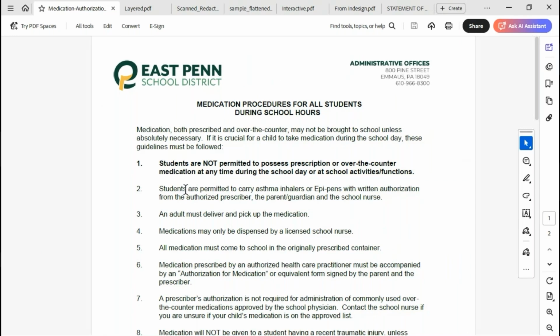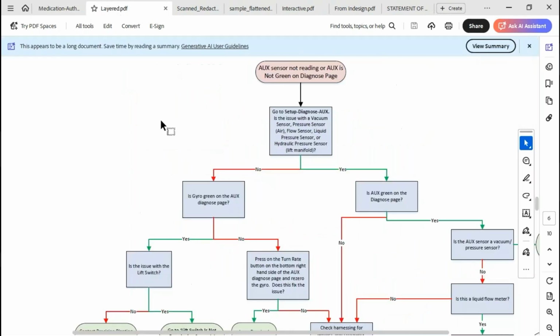Then we have layered PDFs. A layered PDF is one that retains design layers, that is to say, text, images, and backgrounds, but as separate elements. So you can usually extract content cleanly, but layout can get tricky during translation. I will show you why.